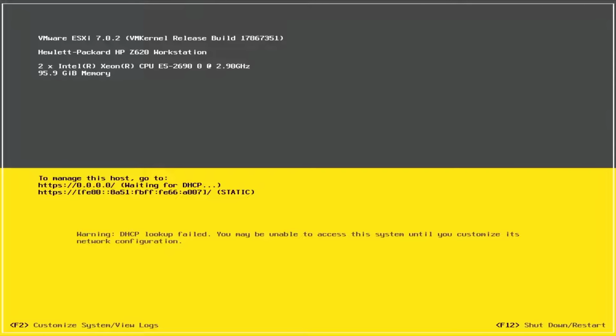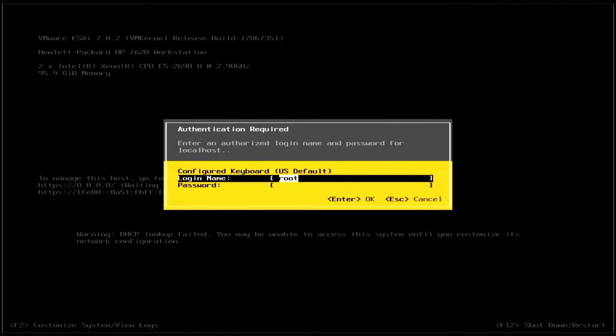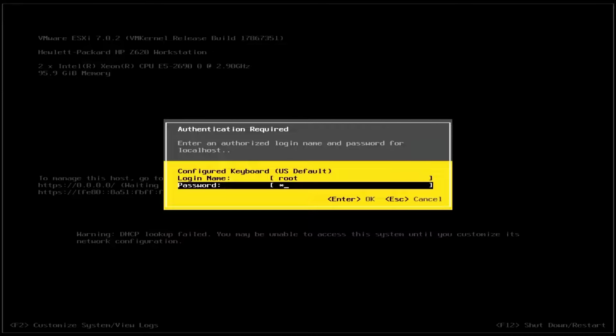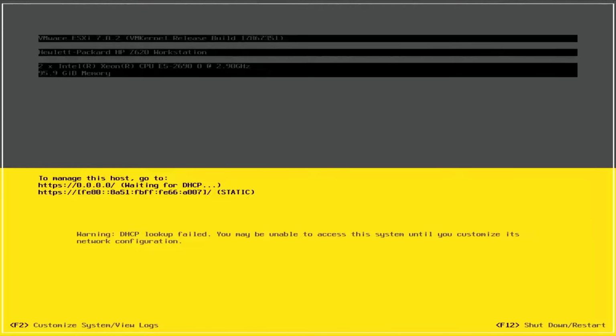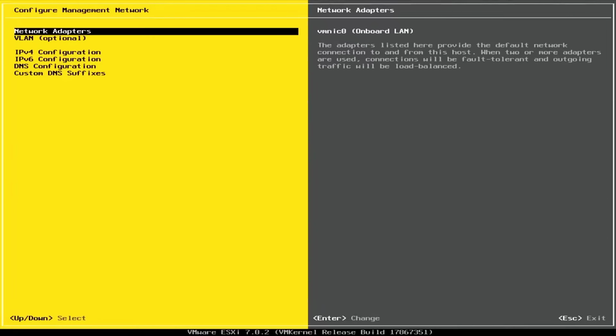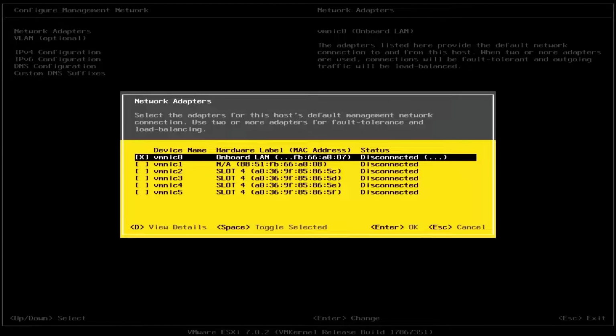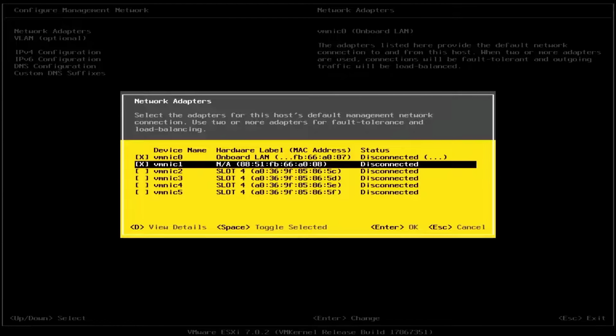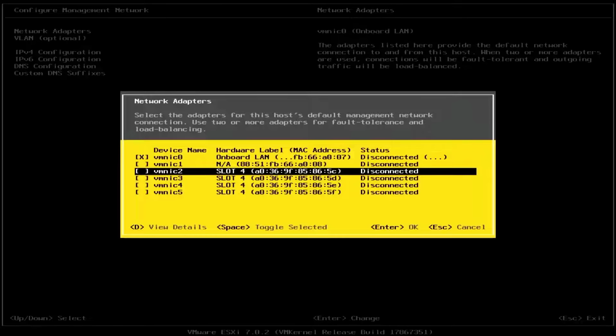All right, so now that the server's booted up, I'm going to press F2 and I'm going to start configuring this. What I initially want to do is get the networking set up. So I'm going to log in, and then from here, I'm going to go over to Configure Management Network because I need to get it configured. I usually will select the network adapters because I want at least 2 for redundancy. If you're only using 1 NIC, that's fine. So I'll select whatever NICs you're using, then hit enter.